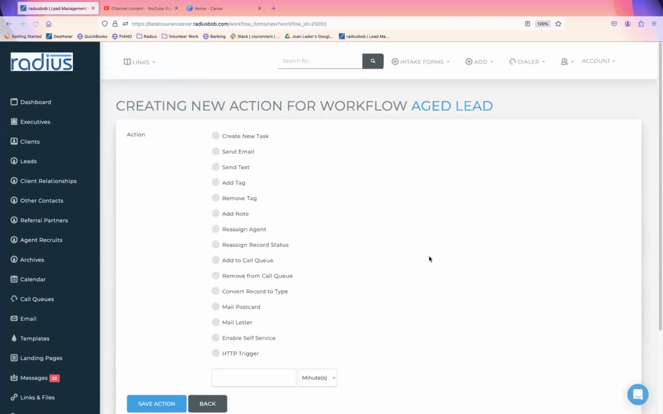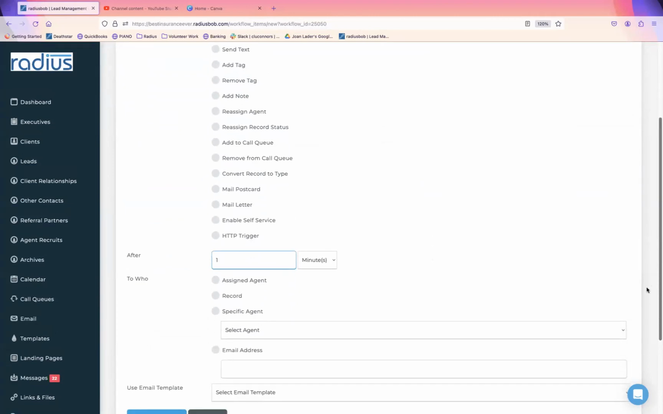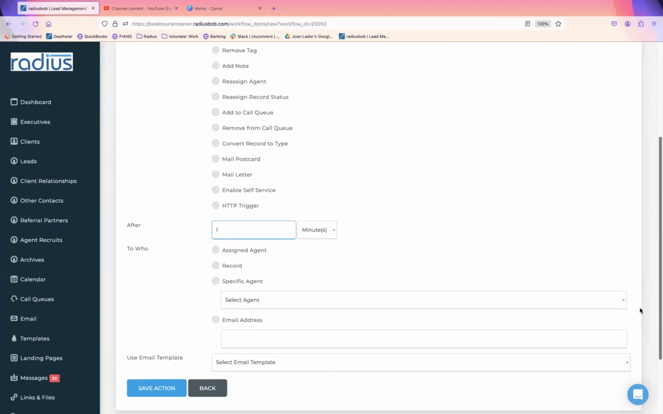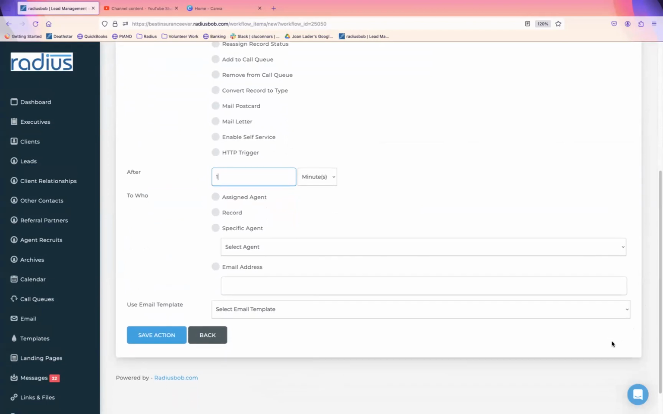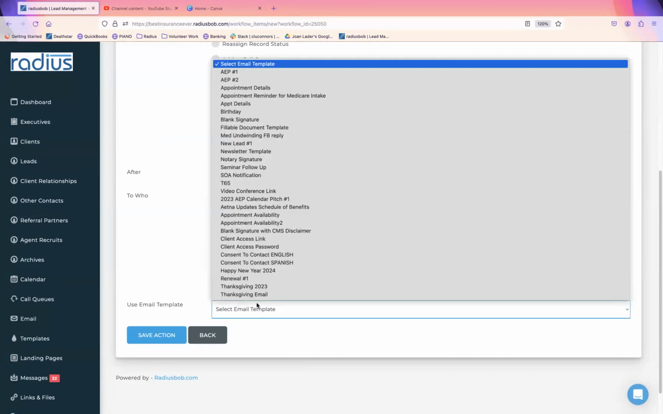Well, maybe we want to add an action to send them an email at minute one. And maybe that email says, we had touched base at one point and I wanted to do a final check-in, and that's the reason I'm reaching out right now. I'll reach out in 3 months, but just wanted to touch base one last time. Then you send it to the record and you select that email template that you've created.